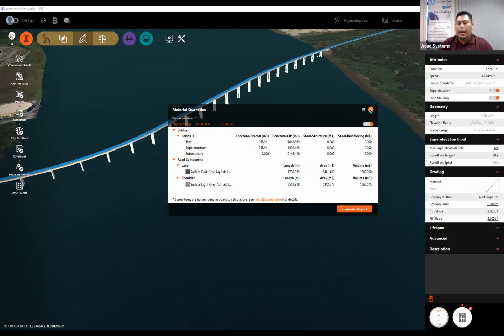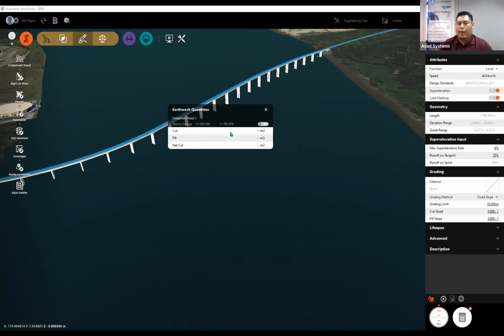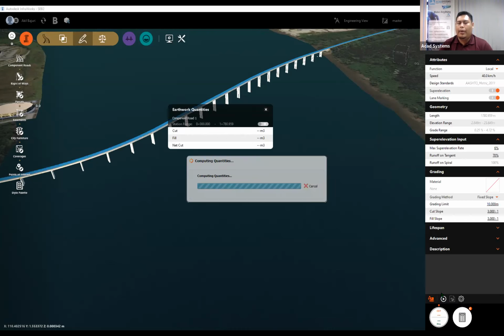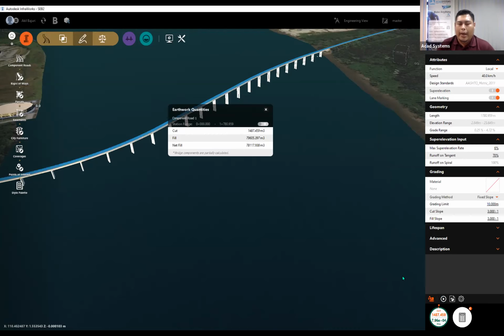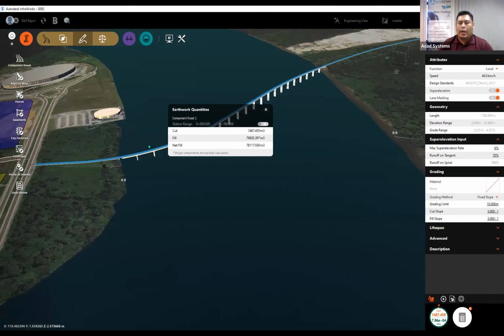Another thing we can calculate is the cut and fill, which is very important. Let's say you want to do cut and fill, it doesn't have the information yet. But what I'm going to do is click this play button, which will help you compute the cut, fill, and also the net fill. So by having the road design that we propose here, we already know the rough figures of cut and fill, and also the net fill, of course. And by doing this, you can also define by station.